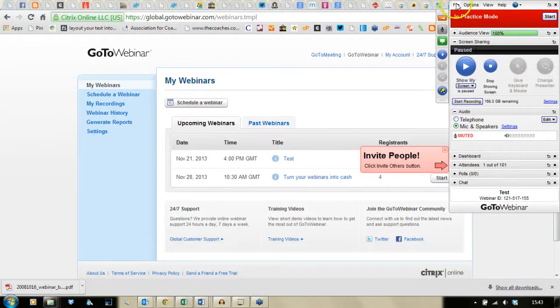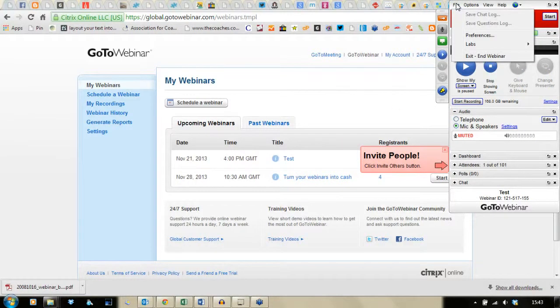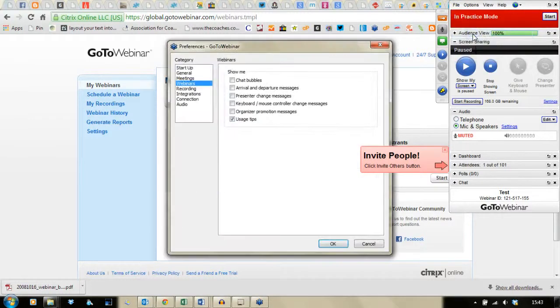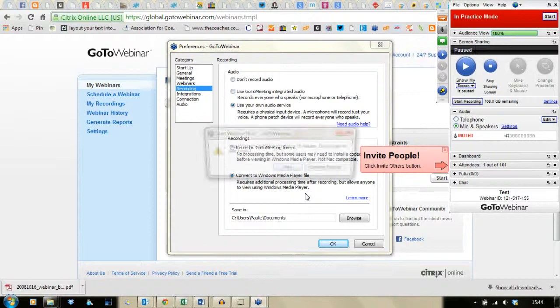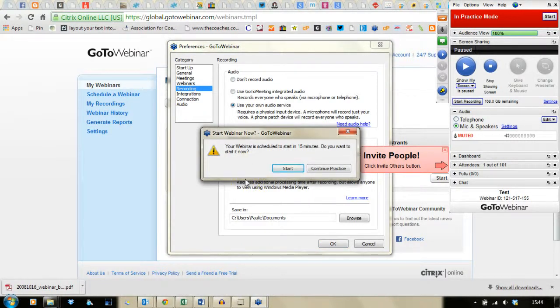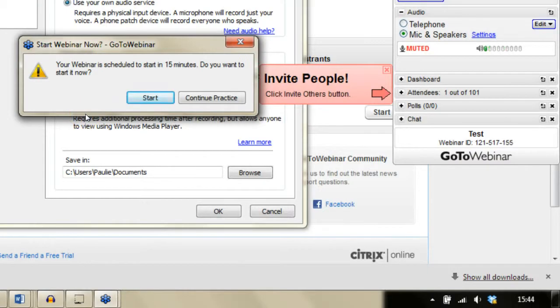Okay, the other options here, if you click into File and choose Preferences, the webinars and the recordings, actually it's the recordings option we'll look at. I don't use GoToMeeting integrated audio or recording GoToMeeting format because it's not Mac compatible. You want to make this accessible for as many people as you possibly can, so I convert it to a Windows Media Player file, and this is easily converted later onto an MP4 file so that you can make it available in smaller formats as well.